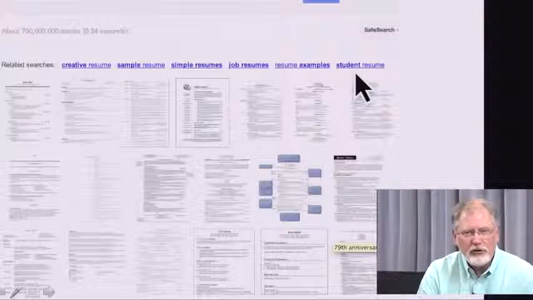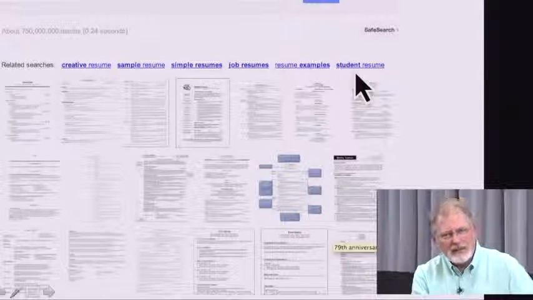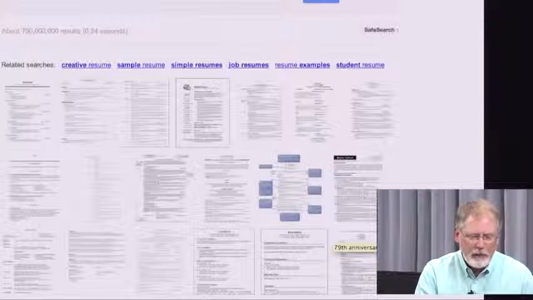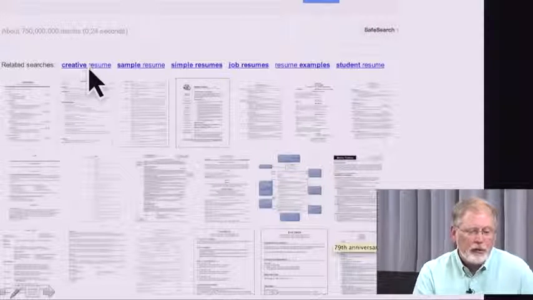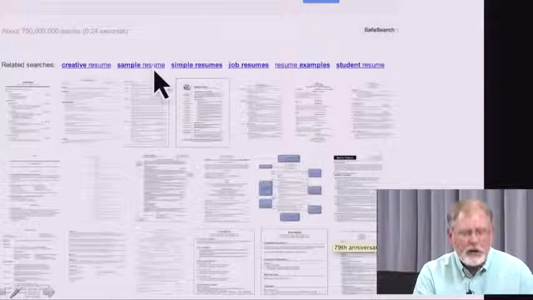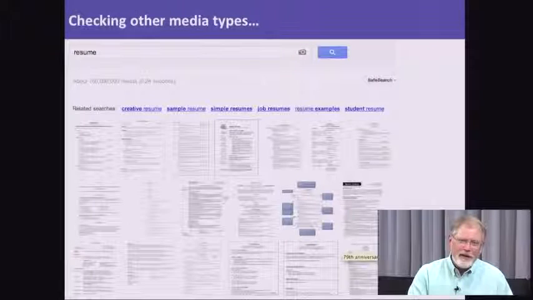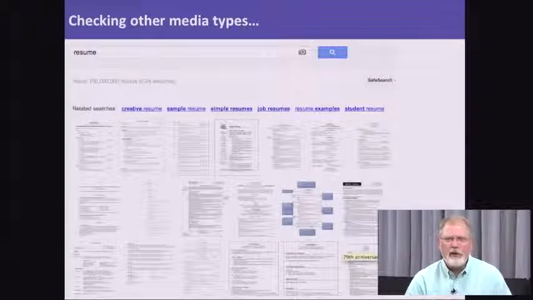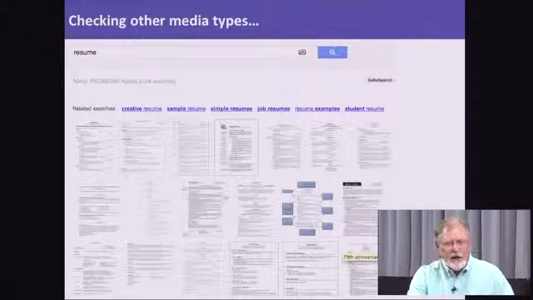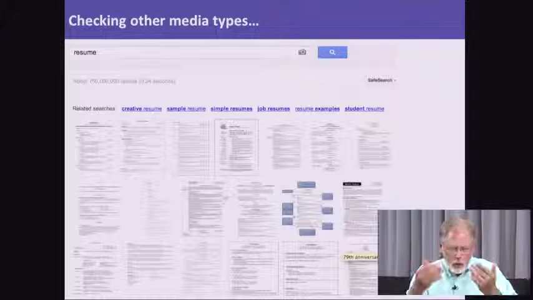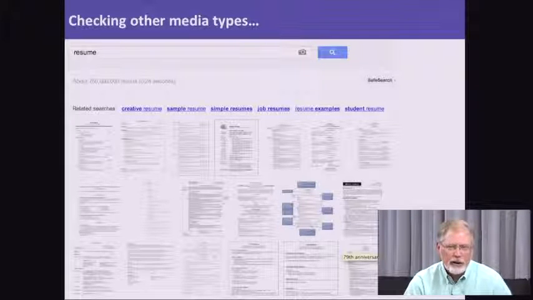These are other searches, just like suggestions we saw in the last lesson. Other searches that people have done that have been productive for them. So you might consider looking at creative resumes or sample resumes, all within the scope of image search. You might not have thought about using images to help you understand how to write a resume, but as you can see, Google made the suggestion. We clicked through to the image results, and you can see there's a bunch of really nice ideas here.